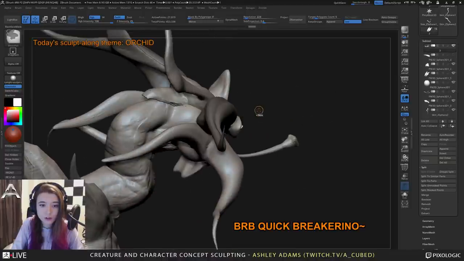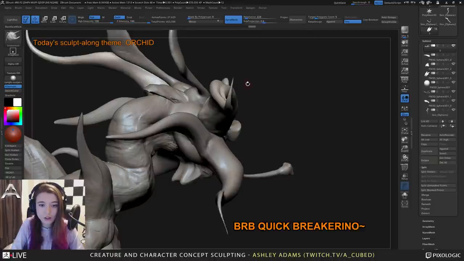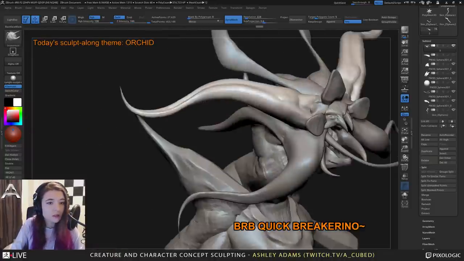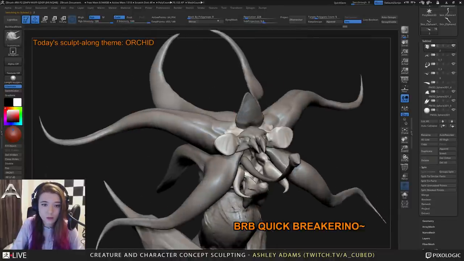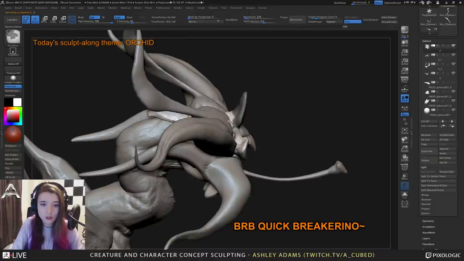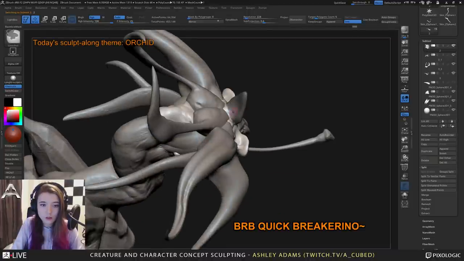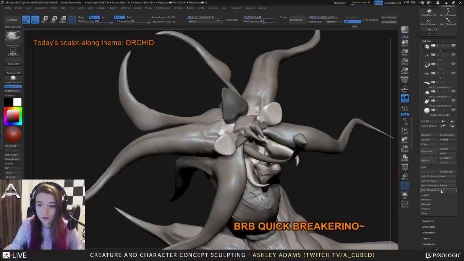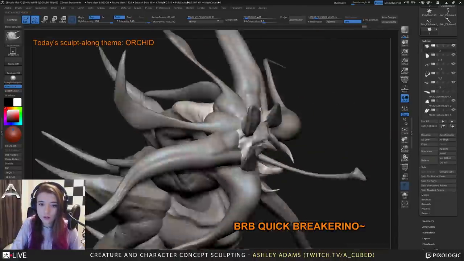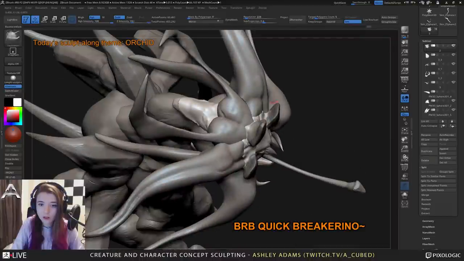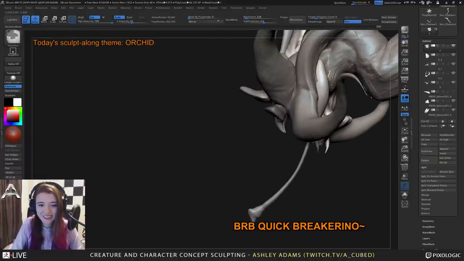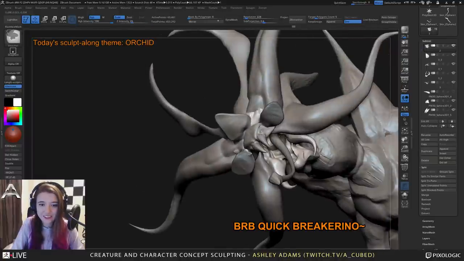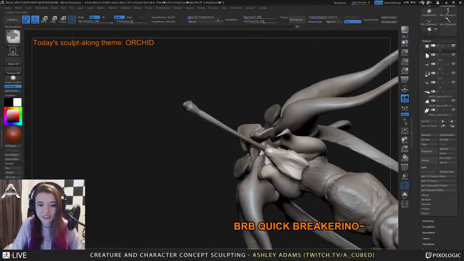Get some more of that weirdness. Get out of there. Alright, probably gonna split off these petals and make them also much larger. More defined. We're gonna start defining the shapes a little bit better in here. Notice how I'm avoiding the feet area again. I don't know why I always do that. I need to stop doing that.